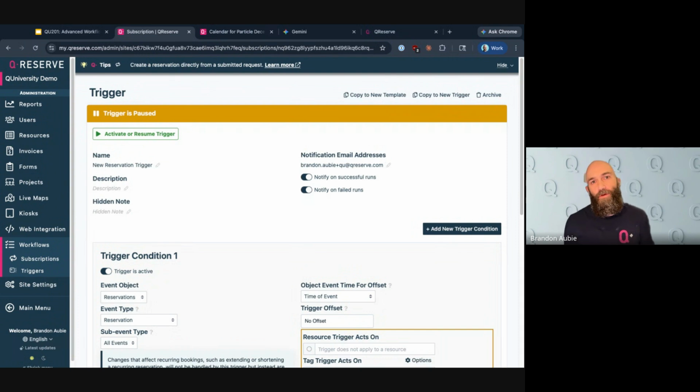So not every workflow can be considered a success. Sometimes you might have something that fails. Maybe you have a task to make a reservation, but it hits a conflict. Or maybe a webhook tried to post information to your server and your server was down or it returned an error. So these are all going to be logged in your workflow logs, but you're not expected to have to log in every day and look.